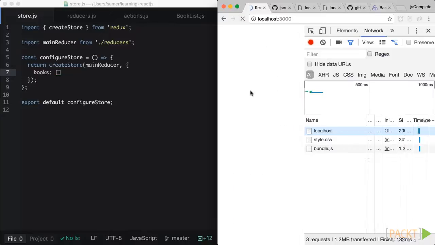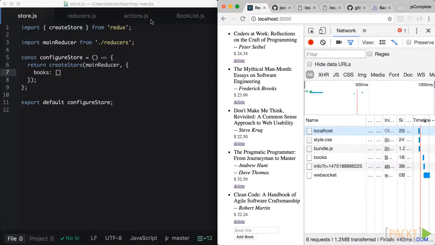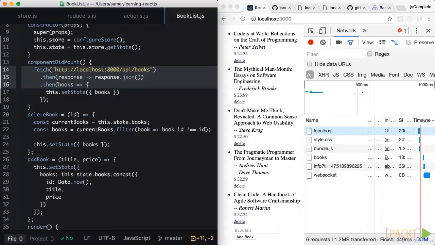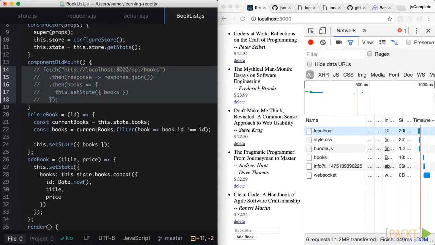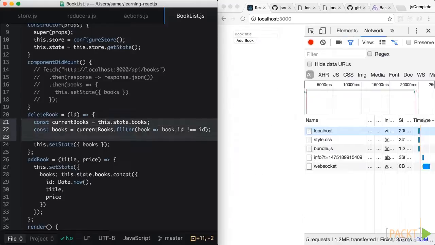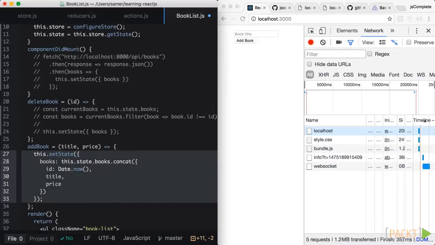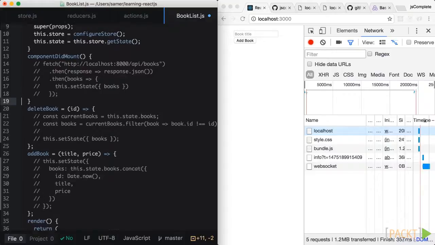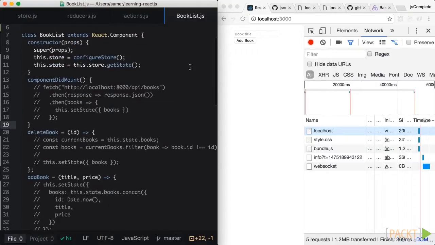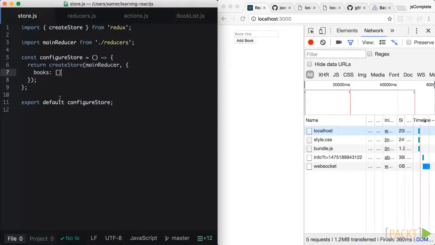I'm going to go ahead and refresh, and we're still doing the fetch. So we're going to go ahead and kill this fetch because this is managing the state directly in React. We also can't do any setState directly. So I'm going to comment out deleteBook and addBook. And we don't really have an API endpoint to manipulate data on the server yet. So now when I save everything and reload the application, we'll see that the array of books is empty because it's coming from the Redux store and its initial data here.